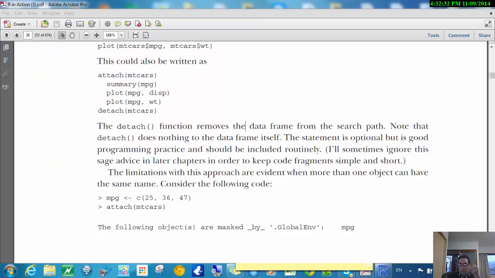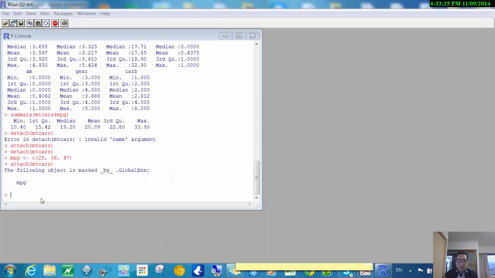And now he gives a little warning about this, and he says the limitations are evident when more than one object can have the same name. So suppose we have a variable called MPG, and then we do attach mtcars. Then it says the following objects are masked by what was in the global environment. So now, even though I may have wanted to refer to this one, once I do this, when I refer to MPG, it's not going to refer to this anymore.